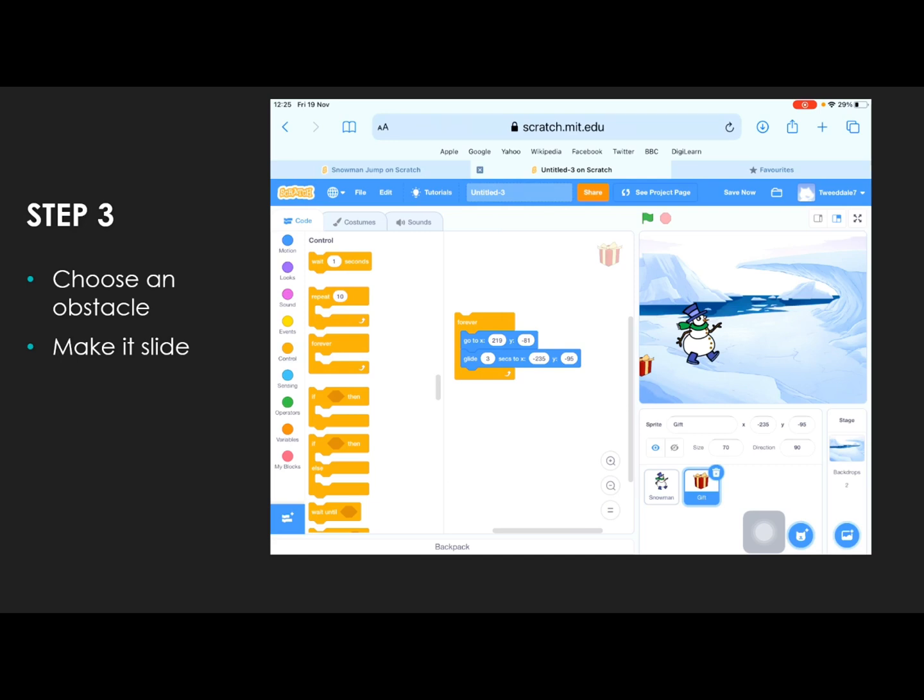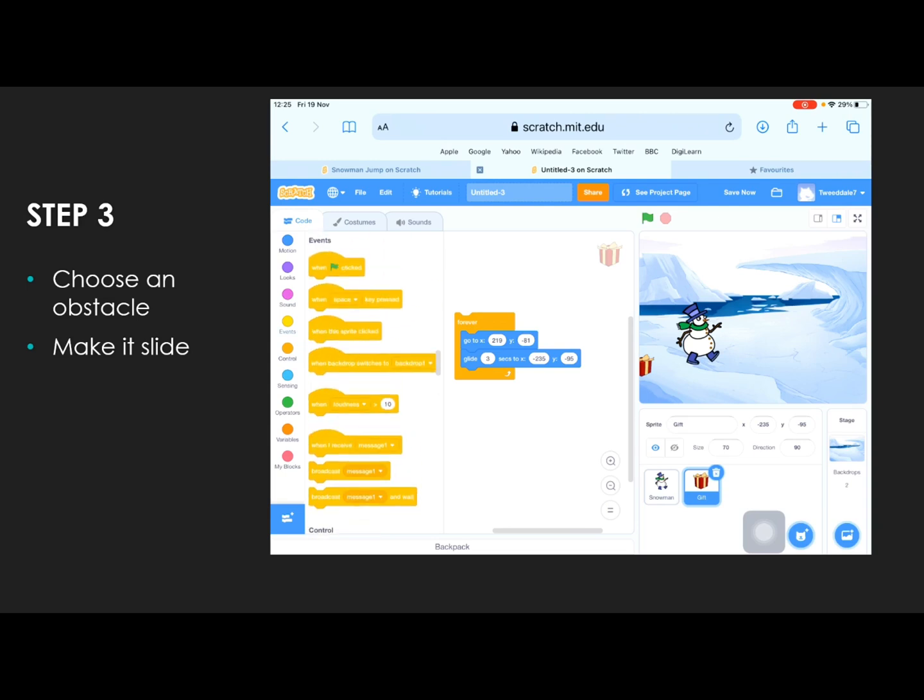Okay, and I think the last thing we probably want to do is to say that when do we want this parcel to start gliding? Well, we want it to maybe start when we press the green flag, and that would be the start of the game. So we go into events, and you'll see at the top here, when green flag clicked. Okay, so when green flag clicked, the parcel should move across the screen. Let's check and see if we've done that correctly. Yes, absolutely perfect. Your parcel keeps moving across the screen.